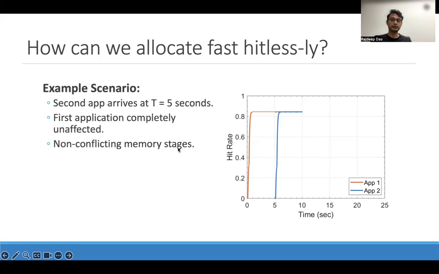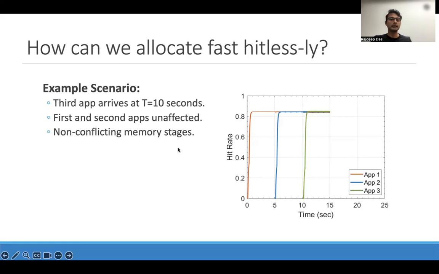The second application in the scenario arrives at time t equals 5 seconds. The controller is able to find a set of stages that does not conflict with the previous application, and hence the first application remains completely unaffected by this allocation. A third application arrives at time t equals 10 seconds, and the controller is once again able to find a set of stages for this application that does not conflict with any of the previous applications.